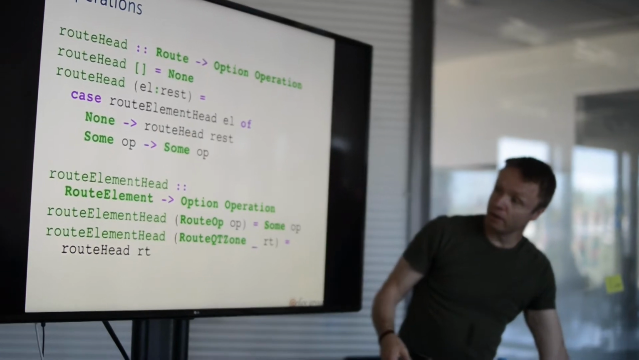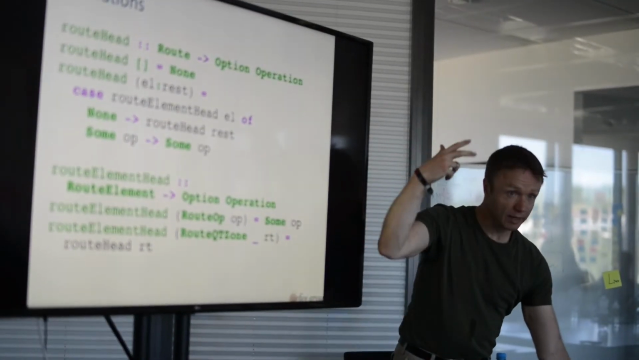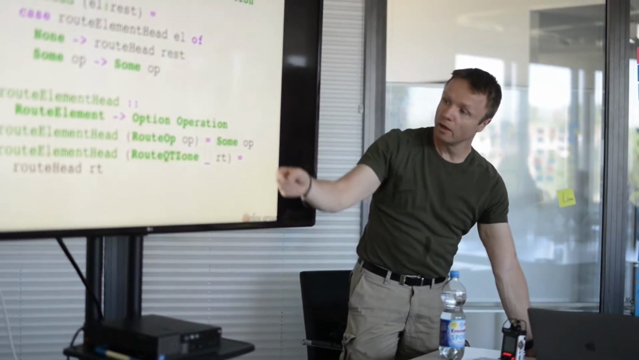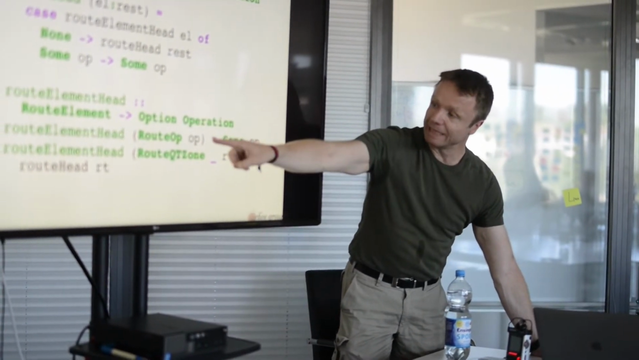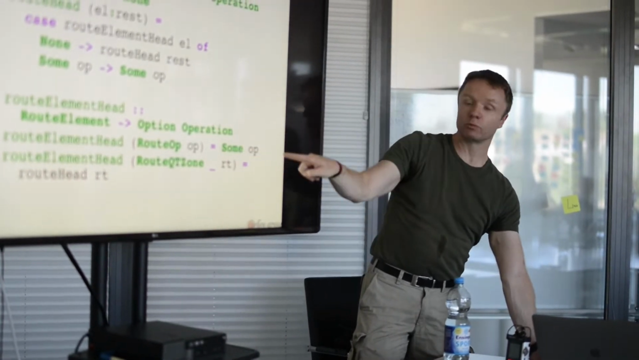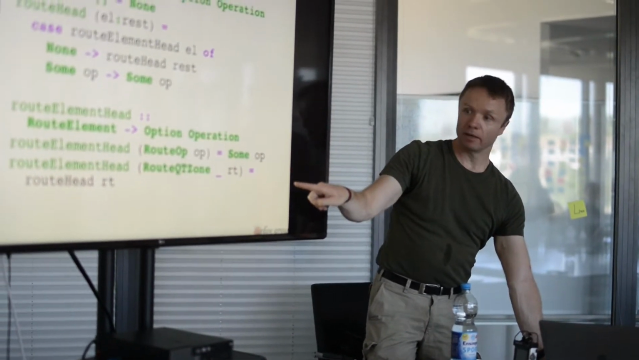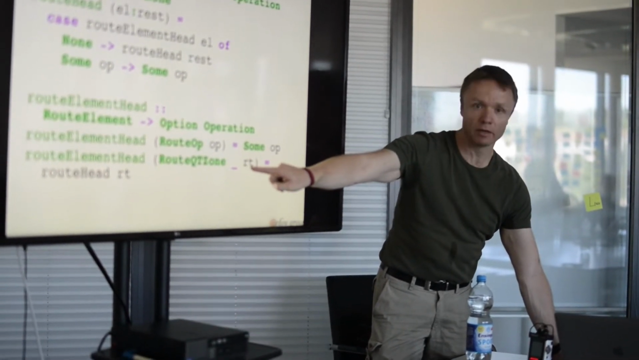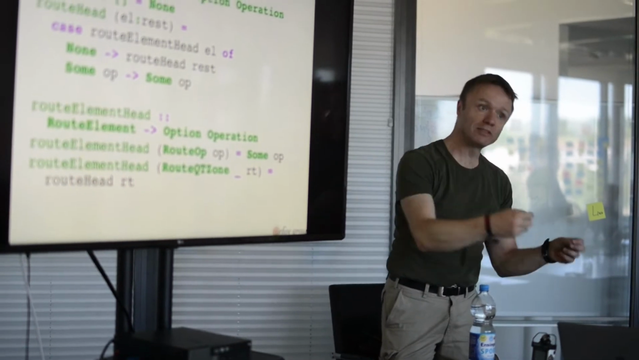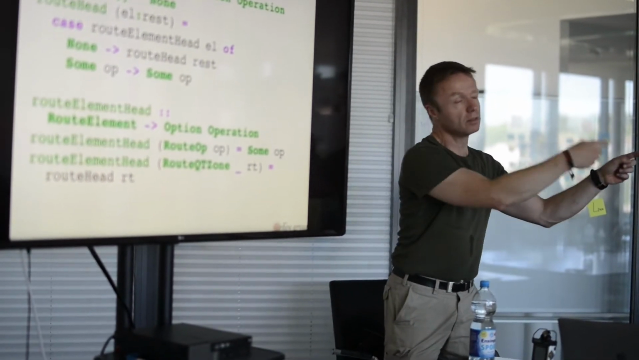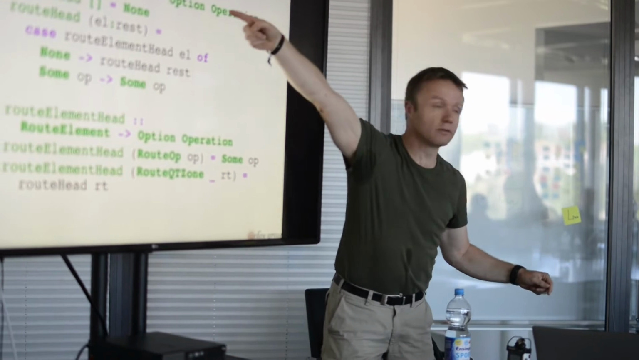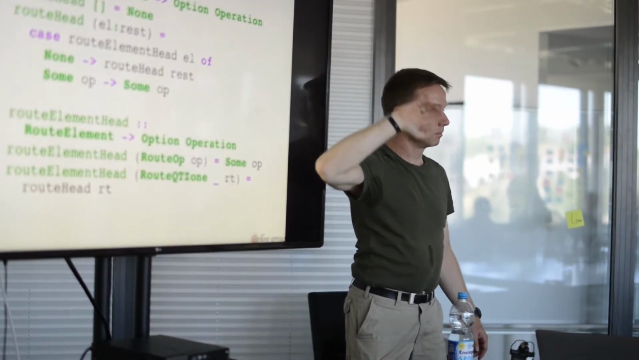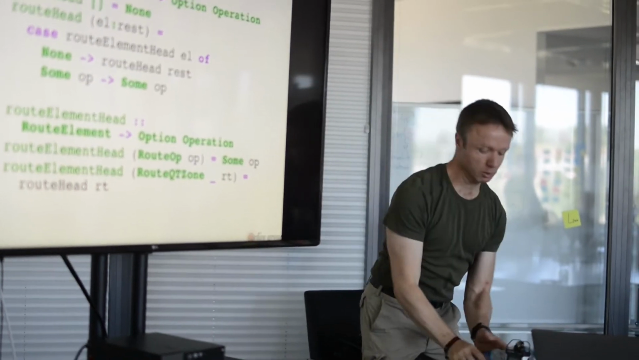So route element head here says, well, now we remember there were 2 cases, right? So there are 2 equations. One was route up, and the other one was route queue time zone. If our route element is indeed a single operation up, we'll just return sum up. And in the other case, it's a queue time zone. We're not interested in the duration, which is why it has an underscore here, but it has a route inside the queue time zone. So we just need to find the first thing of that route. We've already written a function for doing that up here. We just need to call it. Does that make sense? Okay, so there's that definition.